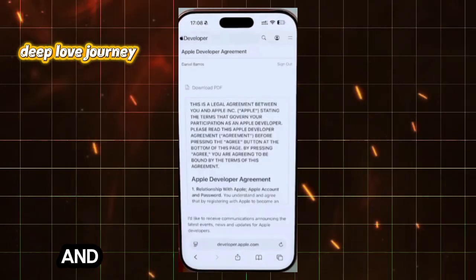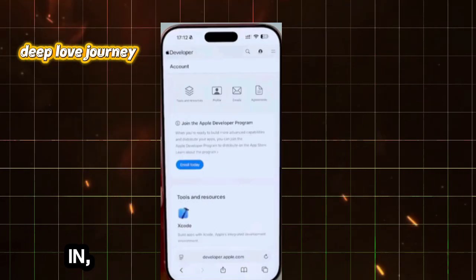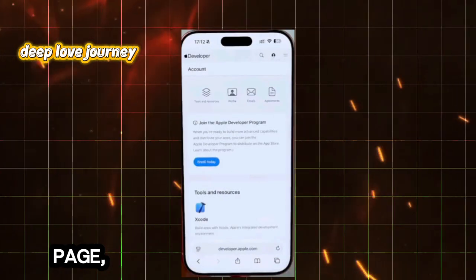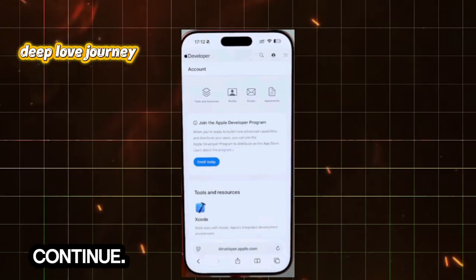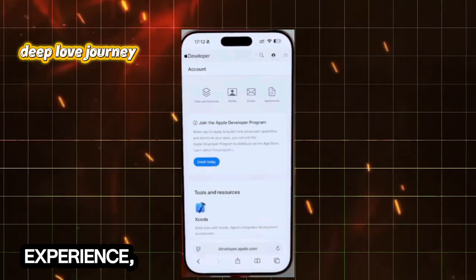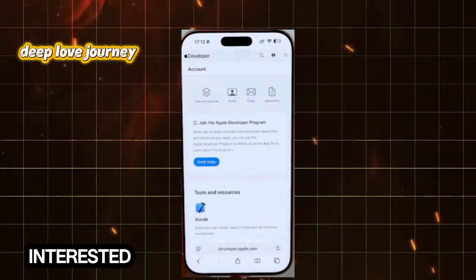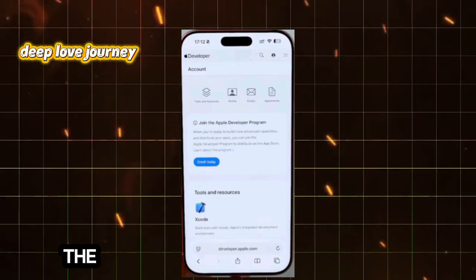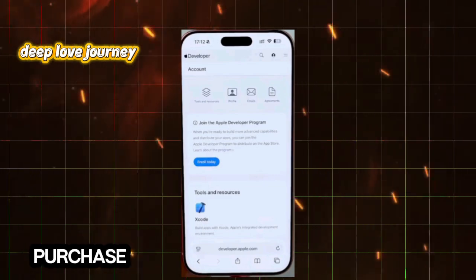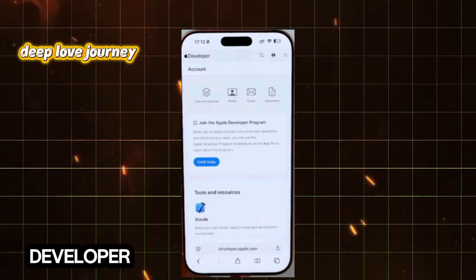Simply confirm and continue. After signing in, you'll likely see the Apple Developer Agreement. Scroll through the page, accept the terms, and continue. If Apple asks whether you'd like to personalize your developer experience, you can choose Not Interested if you prefer. Once you reach the Apple Developer Account page, you're finished. There is no need to purchase or enroll in the paid Apple Developer Program.